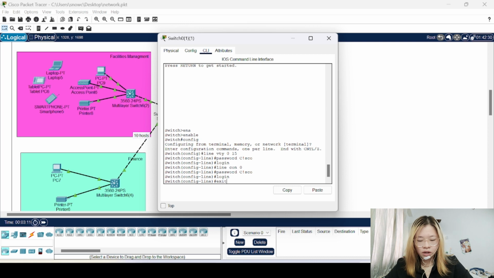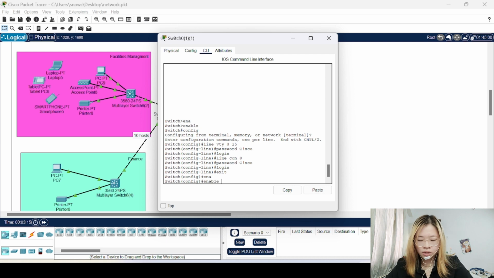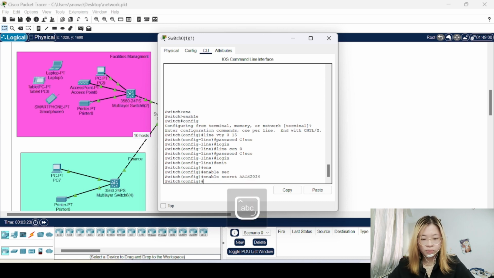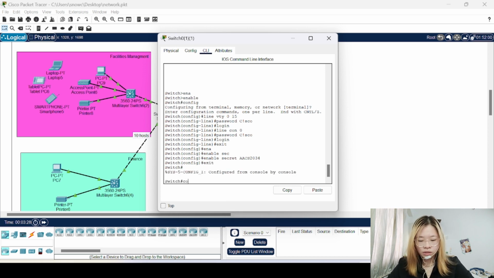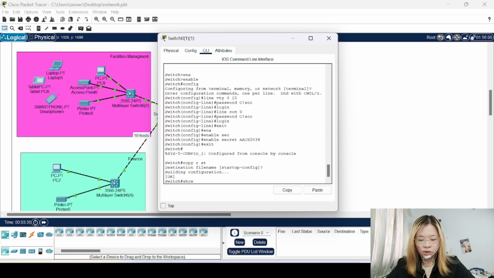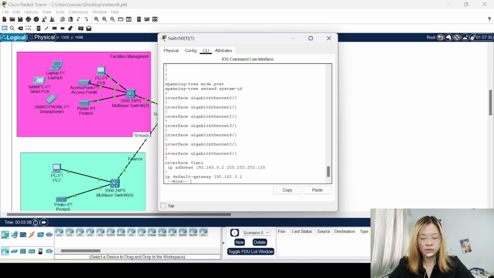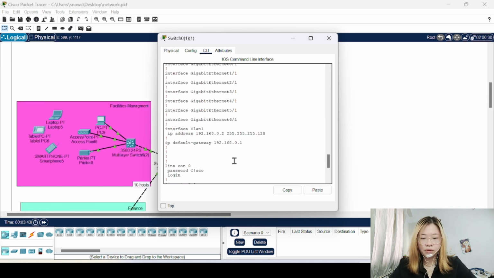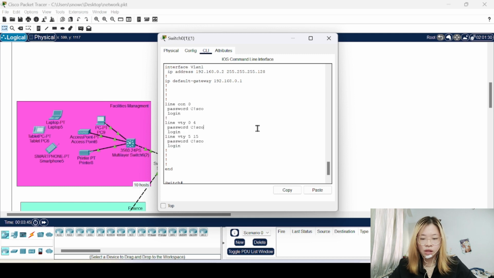So now we need to go to enable to set up the enable secret password. So the password is AACS2034. So we already set up. So now we go to see whether we set up already or not. So we show the startup-config. Okay, we can see the password is set up already, and this also sets up the rating.